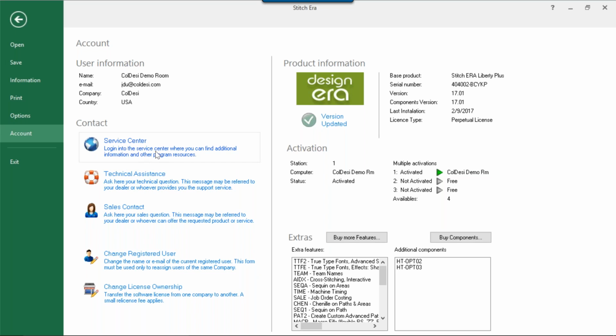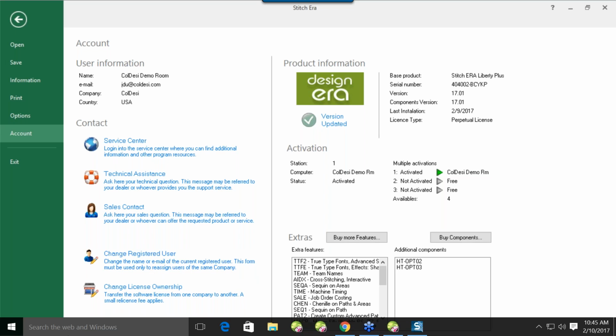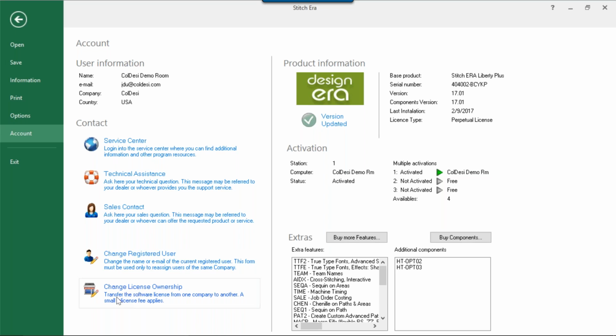You also have Service Center. You can log into Service Center where you can find additional information and program resources where you can go on and see what's coming out, what's going in. Technical assistance: if you have a question about your software, the manufacturer of the software will respond to technical questions by email. You could also contact sales and purchase different options or ask questions about options. You can also change registered user. If you sell your machine and your software, you can change the registered user as well as change license ownership to that new owner. Definitely want to do that if you do change it.